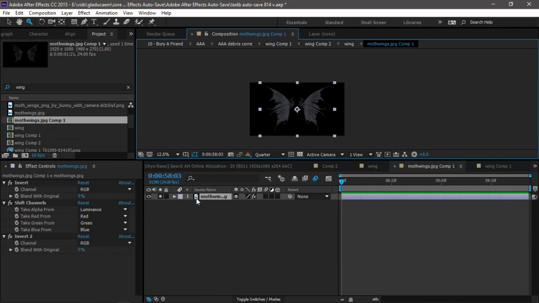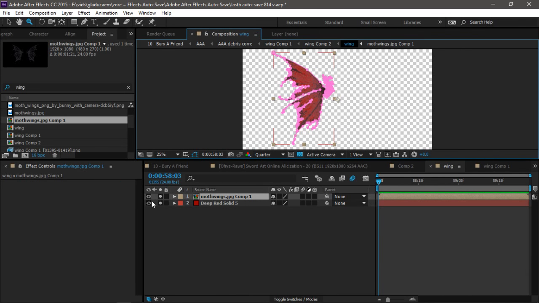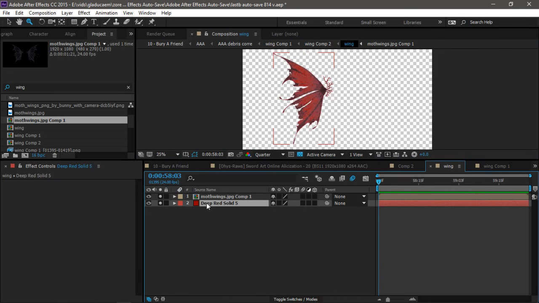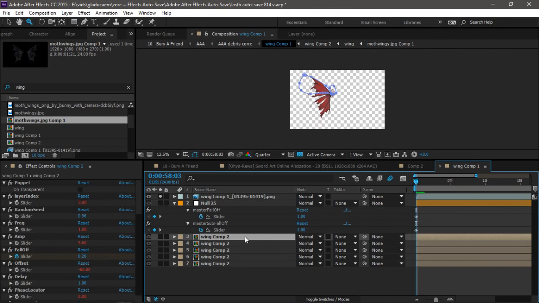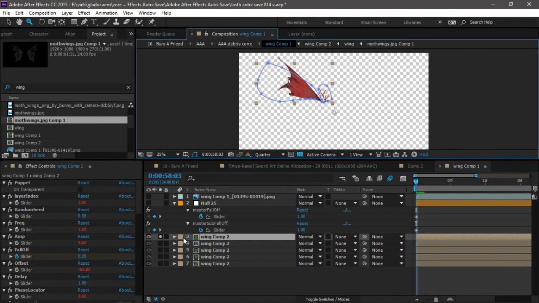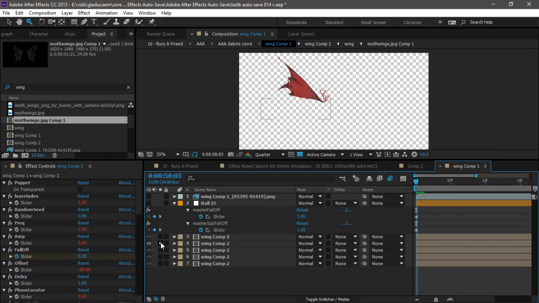Then I pre-comped that. I masked it again, for reasons, and made a solid below the wing. Then I use this. I masked every single part of the wing, like this.